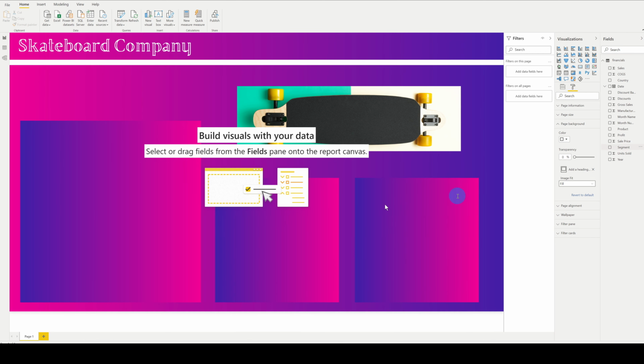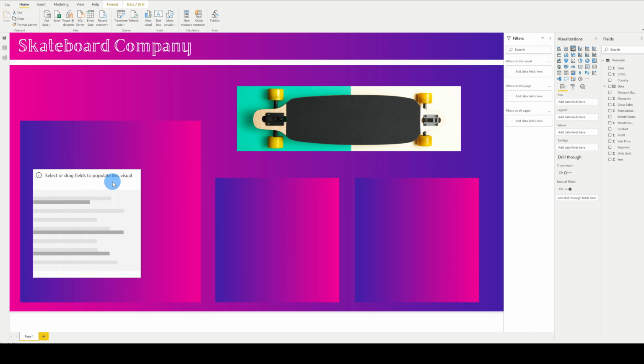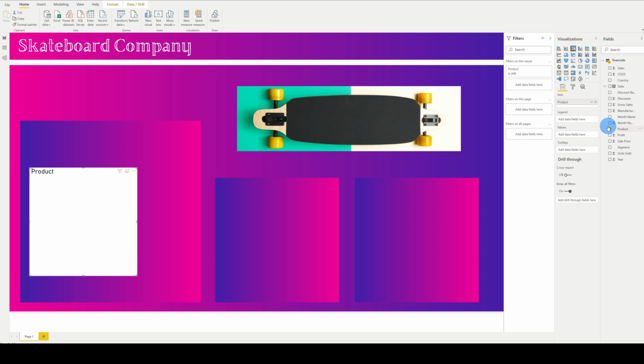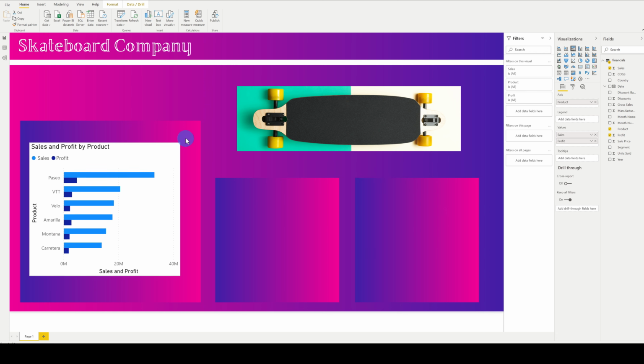So the first one that we will be building over here on the left hand side, we will be building it by product. So we have to select one of the charts. Let's select this one over here, the clustered bar chart. And let's bring it, just click on it and just bring it over here. And once this is selected, just go on the right hand side. And over here, we will be selecting by product. And the values that we will be referencing would be by sales and profit. All right, perfect. Now that's done. Now just resize this.